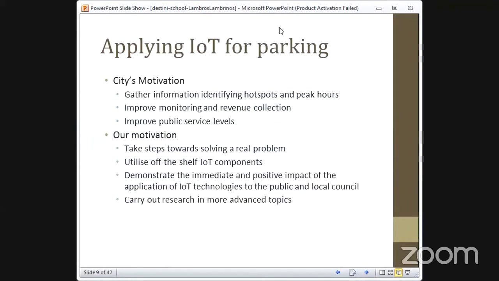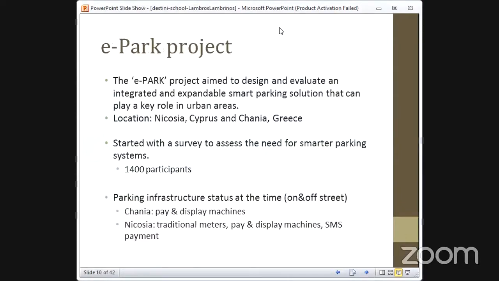Our motivation in doing all this was to take steps towards solving a real-life problem, while at the same time we try to utilize off-the-shelf components in order to demonstrate quickly the positive impact of IoT to the public as well as the local authorities, while at the same time the deployments would enable us to carry out research in more advanced topics. We actually carried out a project quite a while ago. It was implemented in Nicosia in Cyprus and in Chania in Greece.